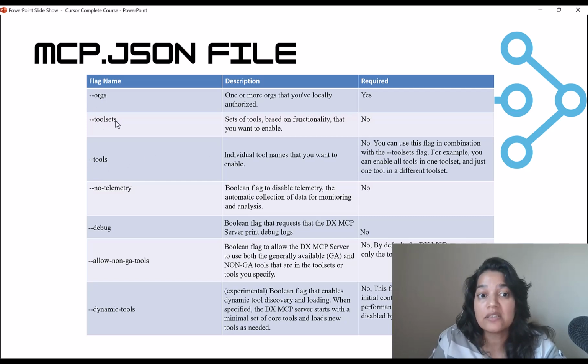Dash tools. Under each of these tool sets, you will have multiple tools. These are the individual tool names that you want to enable inside of that MCP server. This is also not a required parameter. You can use this dash tools along with dash tool sets to configure which tools under the tool sets you want enabled, and whether all the tools under a particular tool set should be enabled or not. So you can enable all tools in one tool set and just one tool in a different tool set. That is what the dash tools argument does.